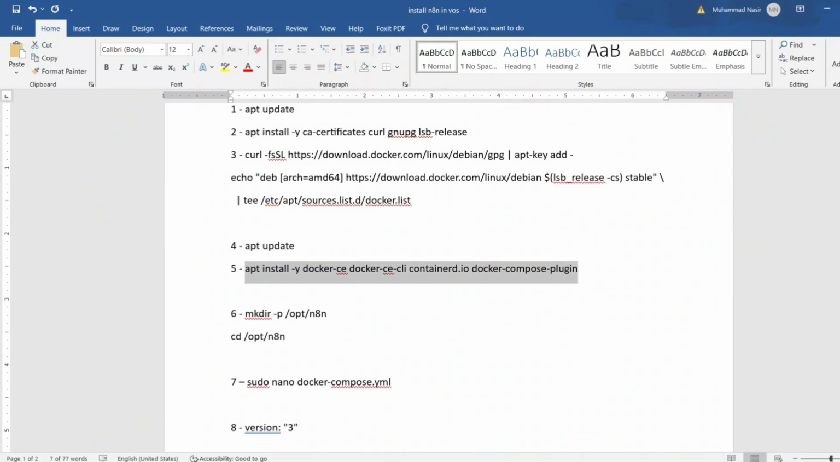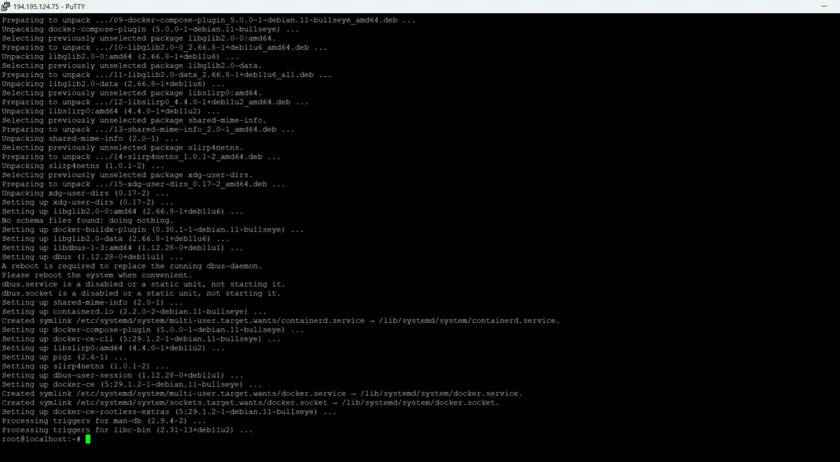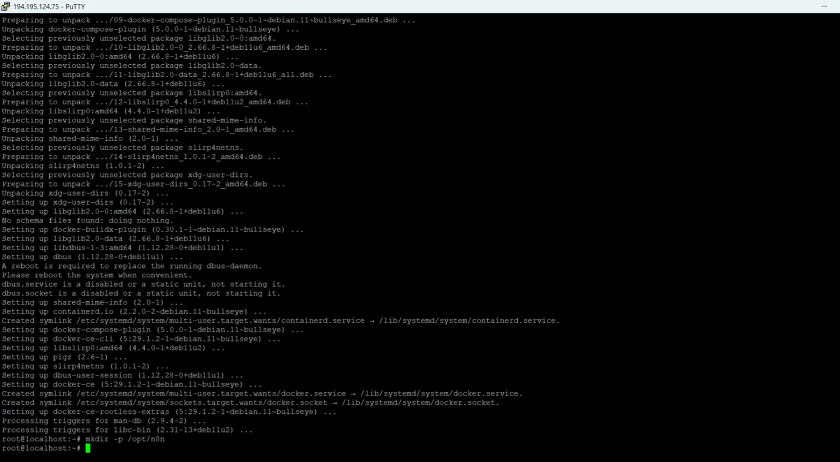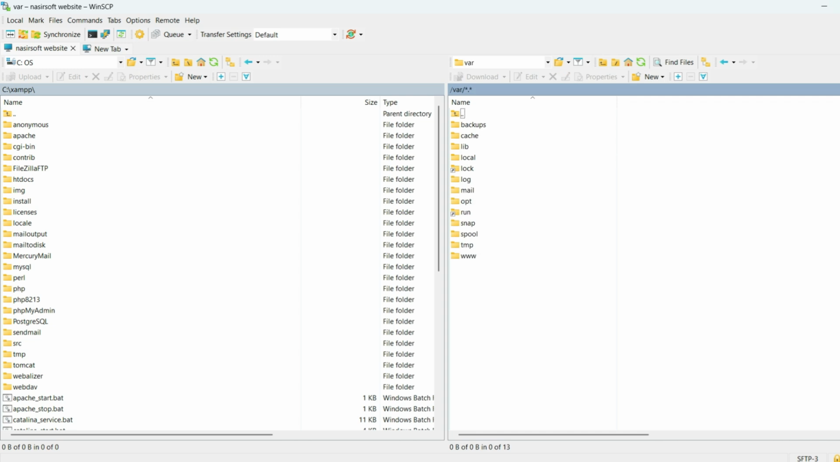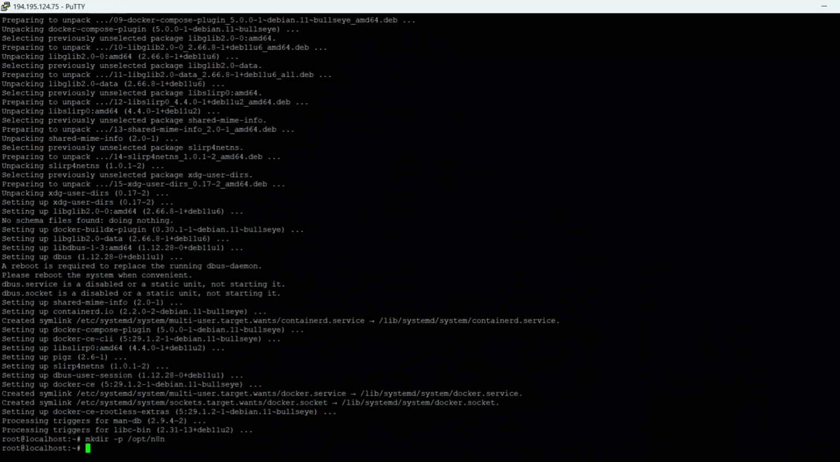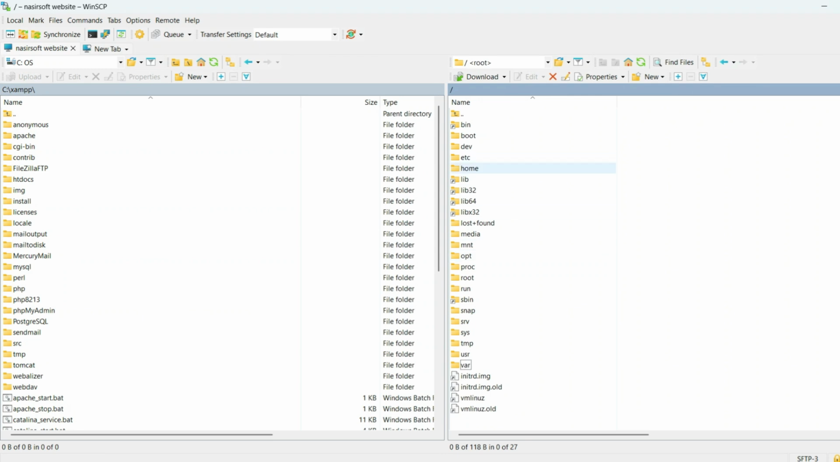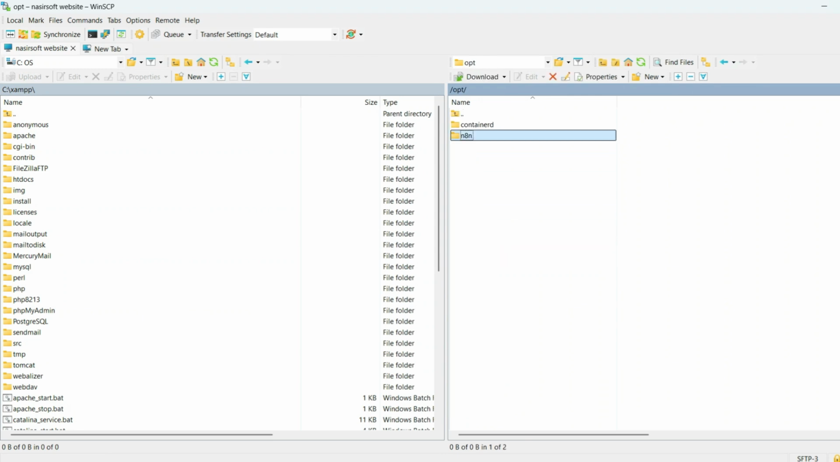After this, we will create a new folder for n8n. Just copy this and the work is done. Now inside the root we will create a new folder for n8n, and if we refresh, we are in the root. If you check the command, we create a new opt folder, and inside the opt there is an n8n folder. Search for the opt here. This is the opt, and inside it we have the n8n folder that we created through the commands.